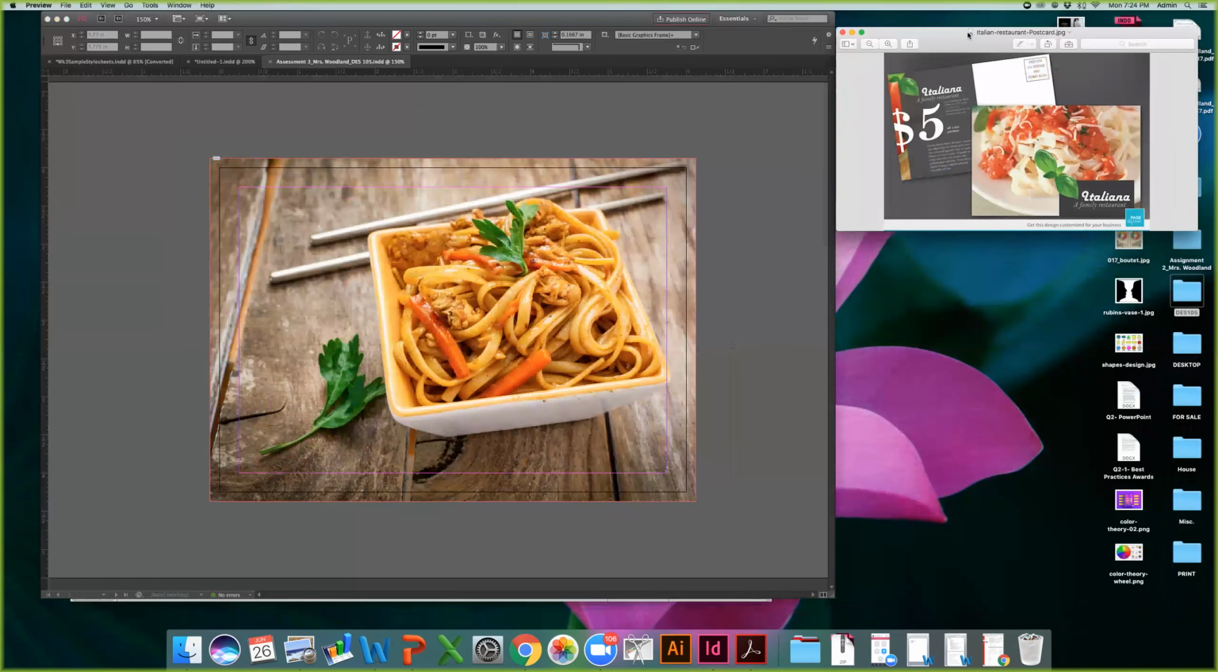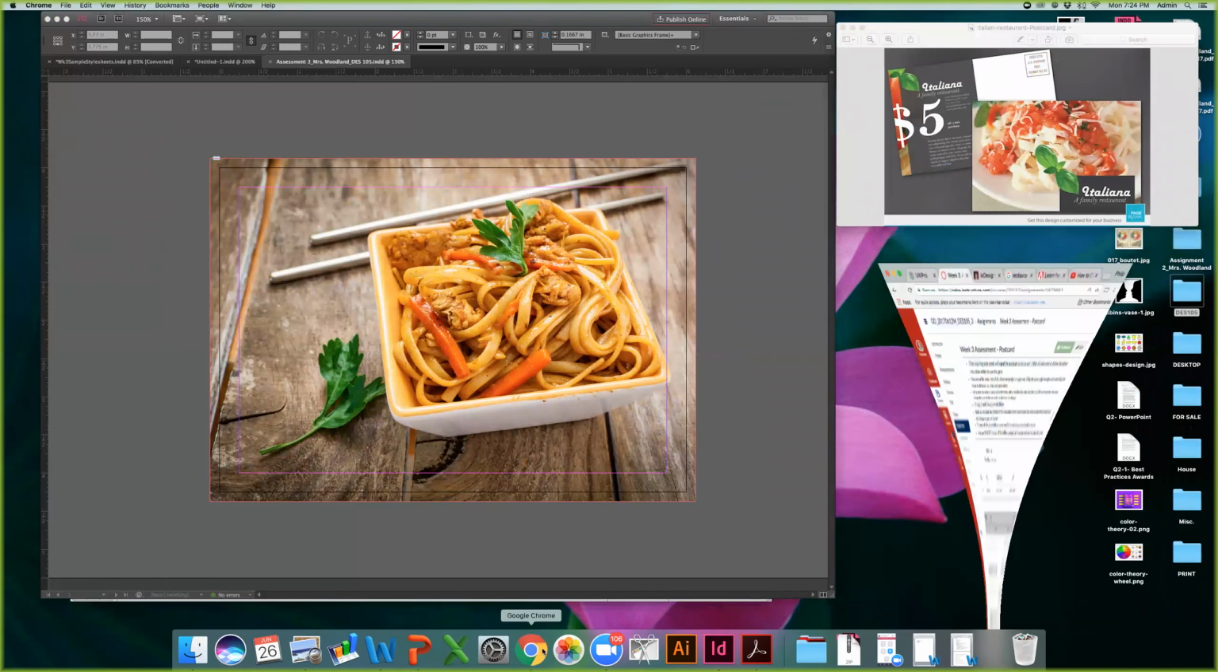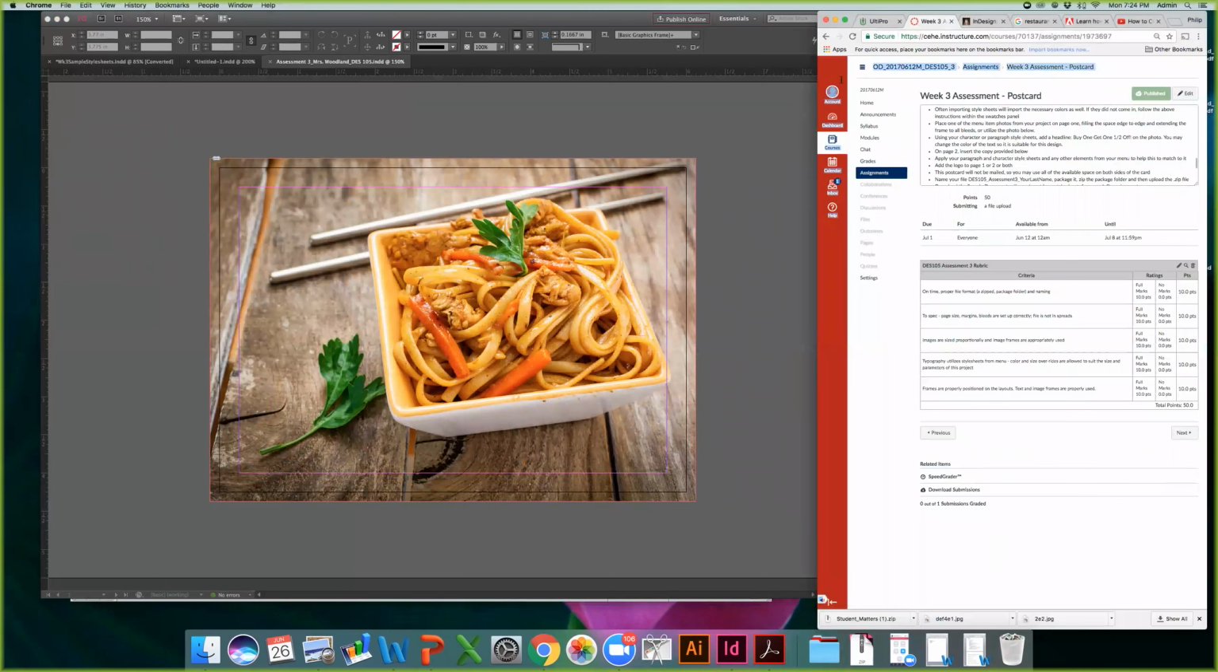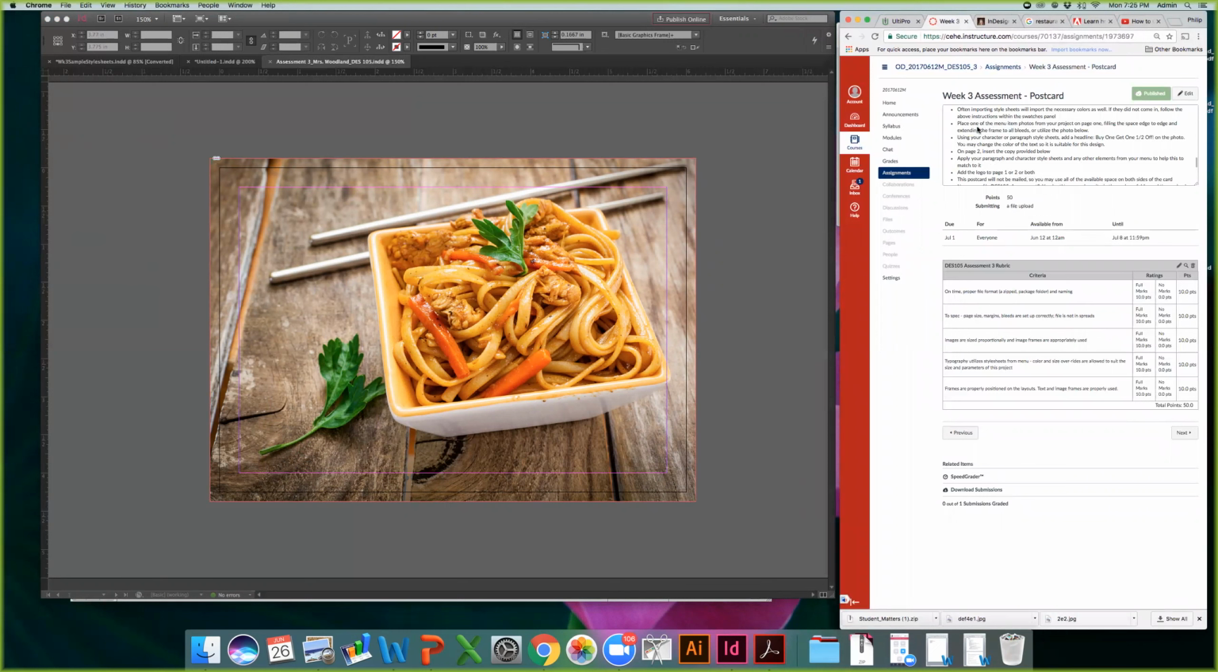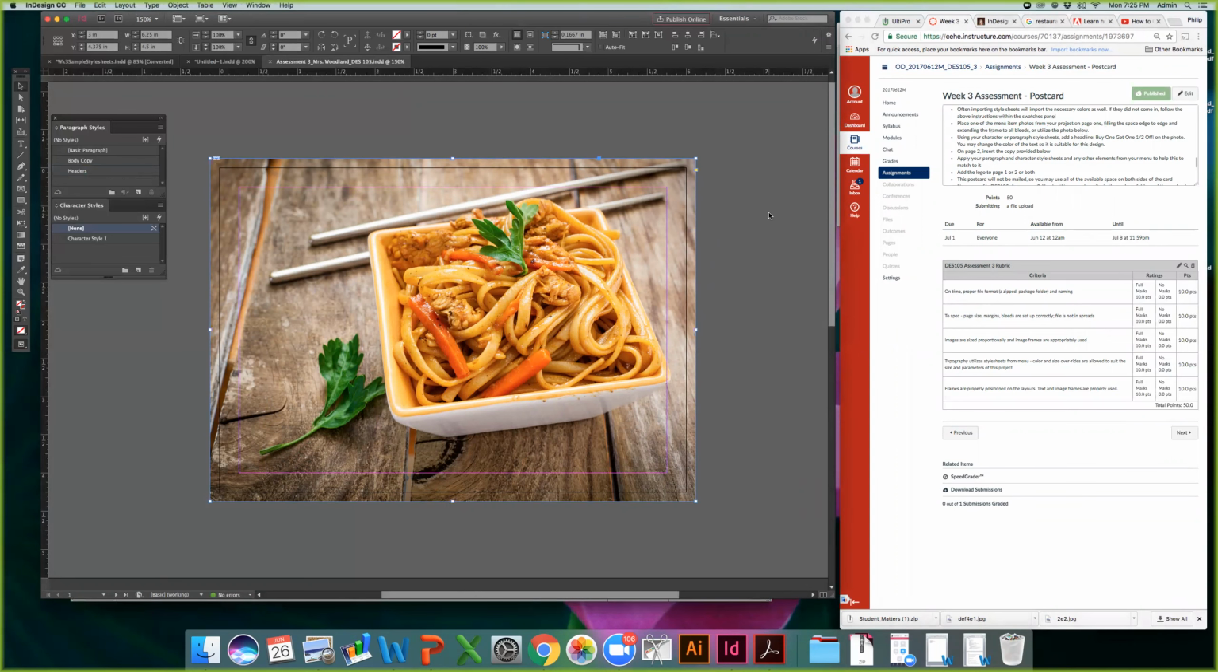Okay, and then let's pull up the instructions again so we can see what we need to do for the next step. Okay, so place one menu item from your project on page 1, fill the space edge to edge, and extend the frame to all bleeds or utilize the photo below. So we've done that. We've extended it to the red line, which is your bleed line. And now it says you can change the color of the text. Oh, sorry, we're jumping ahead.